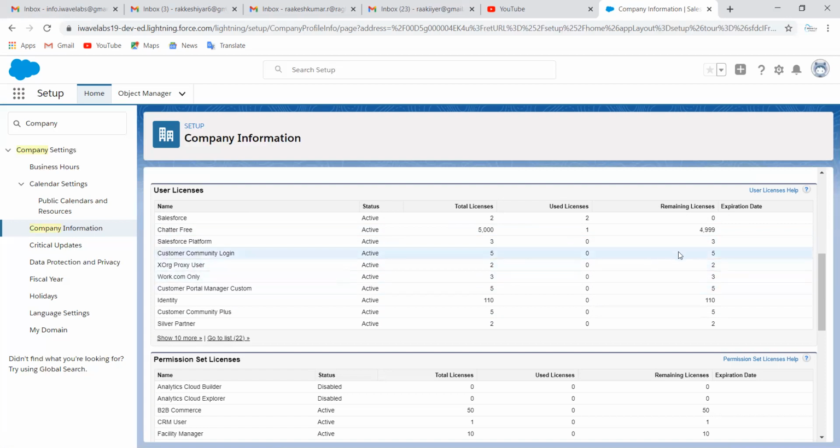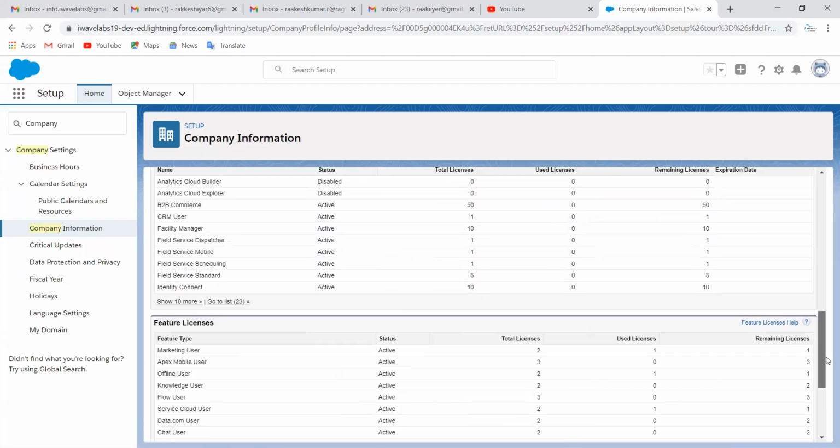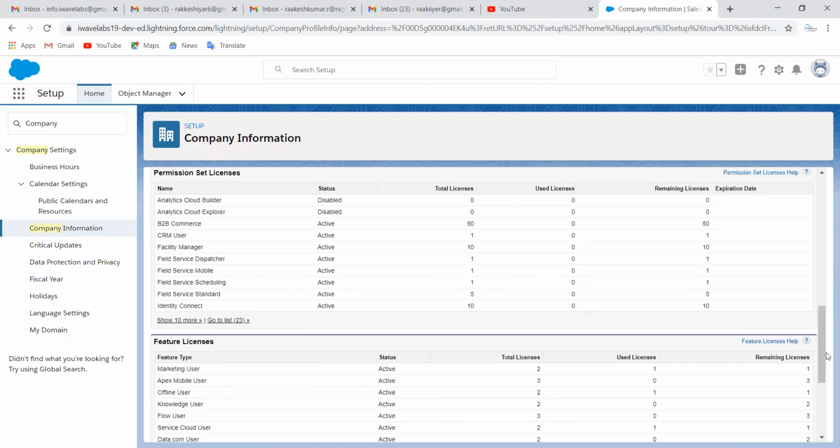How many are remaining? Similar way, coming to permission set license also, same way. What are the permission set licenses here? We have so many licenses here, which are enabled or disabled. Here you come to know the total number of licenses, how much is used, how many remaining are there. Similar way, the feature license also.